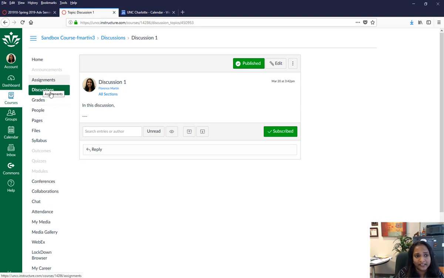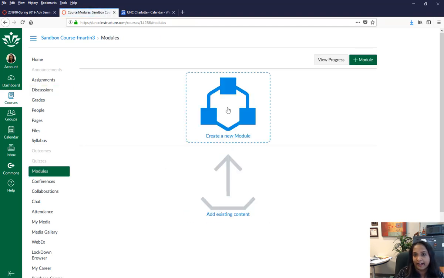So we did assignments and discussions. Let's go to modules. Right now it's grayed out. Anything that's grayed out means you don't have any information yet. Let's click on modules. When we create one, it'll automatically add it.